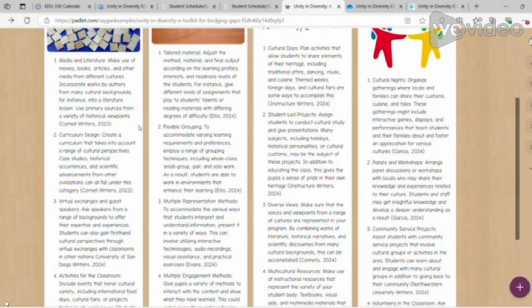Virtual exchanges and guest speakers is my third strategy. Asking speakers from a range of backgrounds to offer their expertise and experiences. Students can also gain first-hand cultural perspectives through virtual exchanges with classrooms in other nations. This one's really cool. This one I haven't seen a lot in education, but I have seen in other places where they have virtual exchanges, like Zoom calls with classrooms across the country, talking to them about what they're learning and their culture, which is really amazing to see.